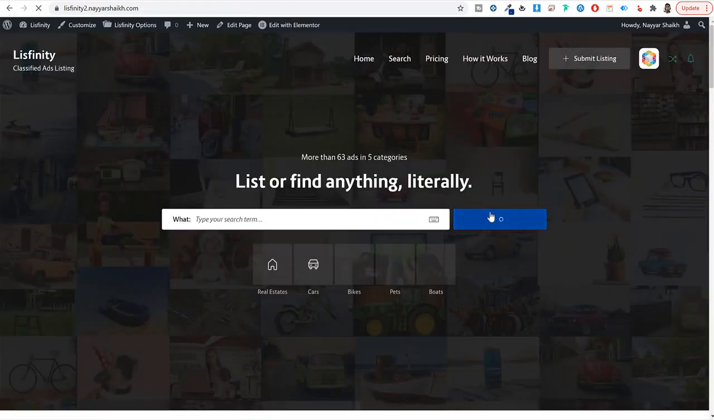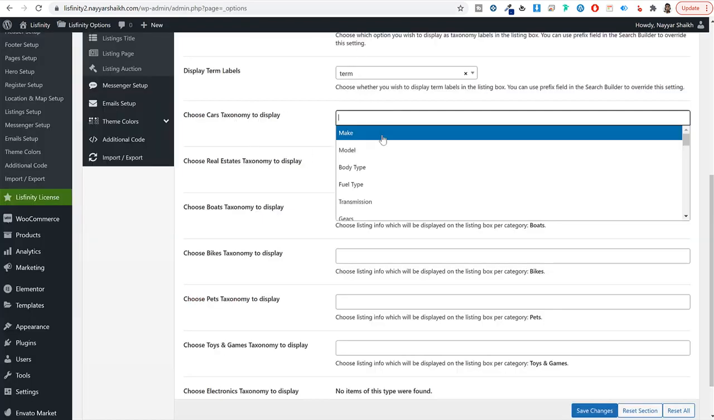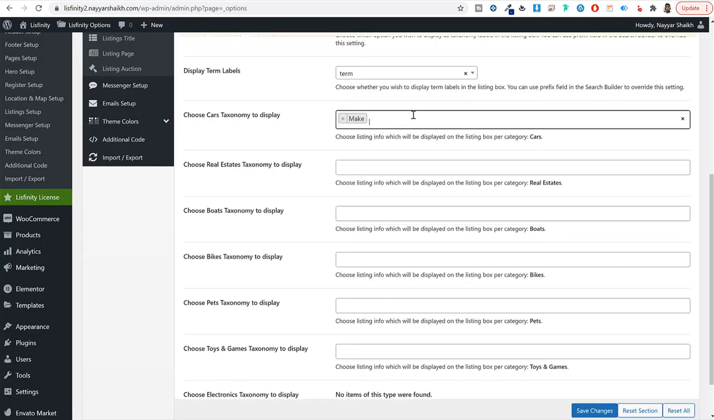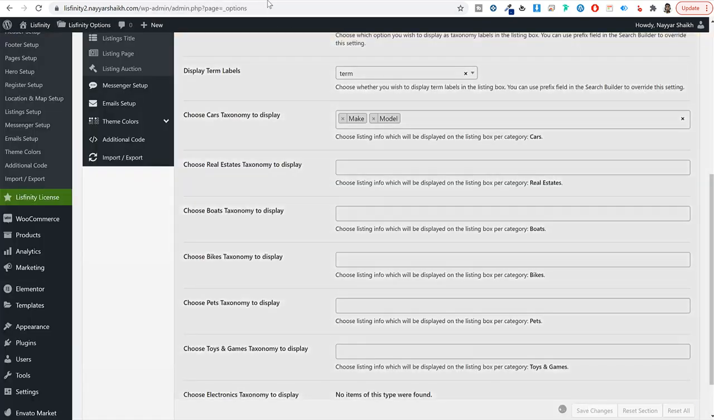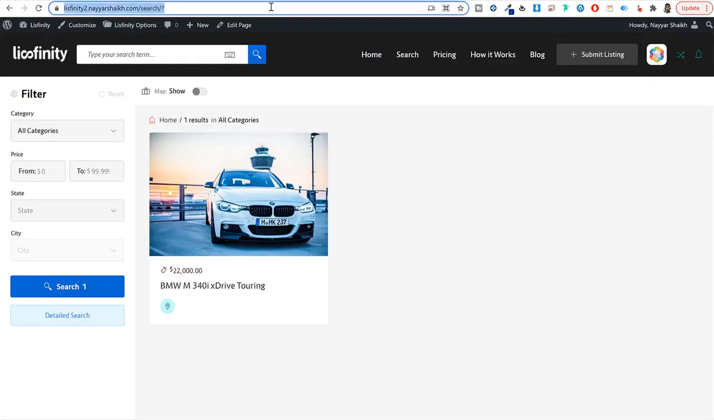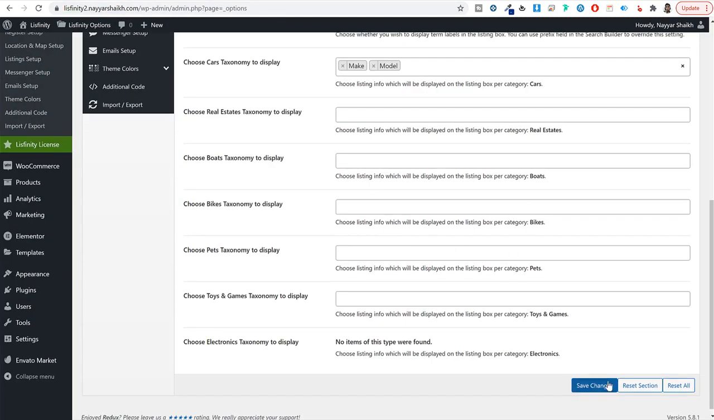All right, now what taxonomies do you want to display on this search page? If you go to the search page, this is how it is displaying: the price, then the title and the location. If you want to display a few more things, for example for cars, we also want to display make and model. So you can display this, click on save changes. Let's refresh this page. Maybe it is not working, so you can just set these things, by the way, if you want.